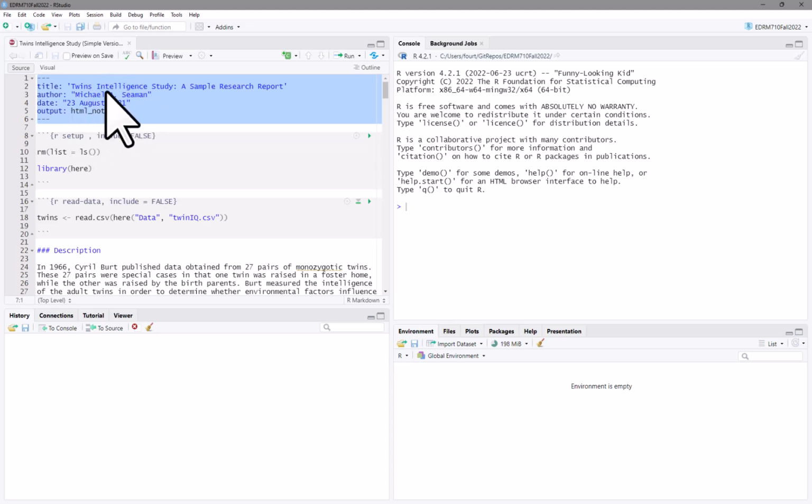So this will give me a title, an author, a date. Notice the lowercase for title, author, and date, as well as output. Everything that defines the elements of the YAML are in lowercase.